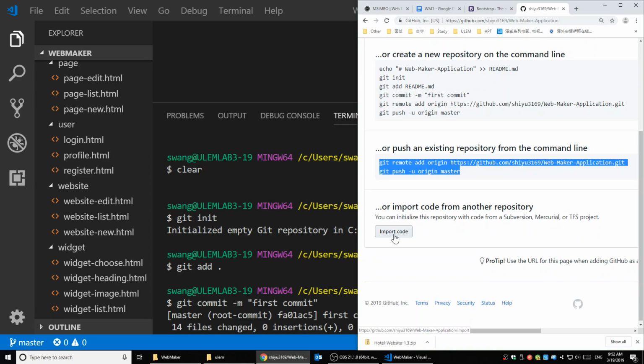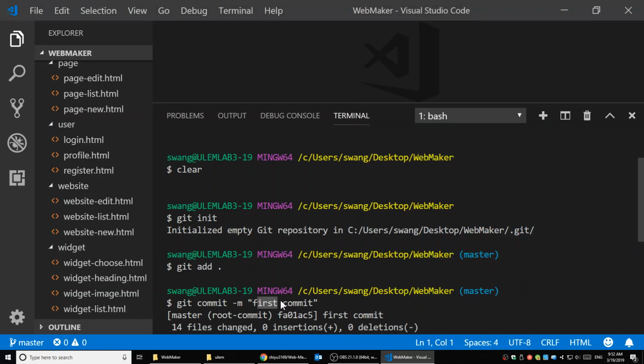So you have to add. Just click on it, the first thing. What did you name it? First commit. Yeah, it's right here. First commit.